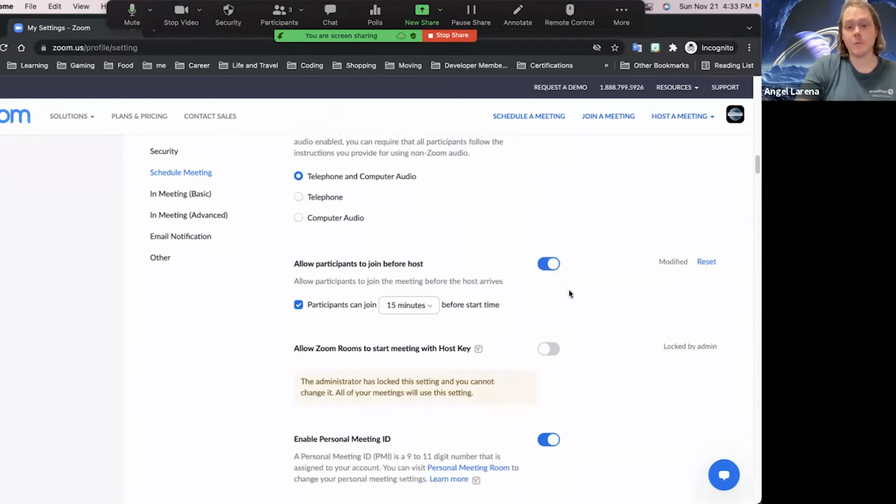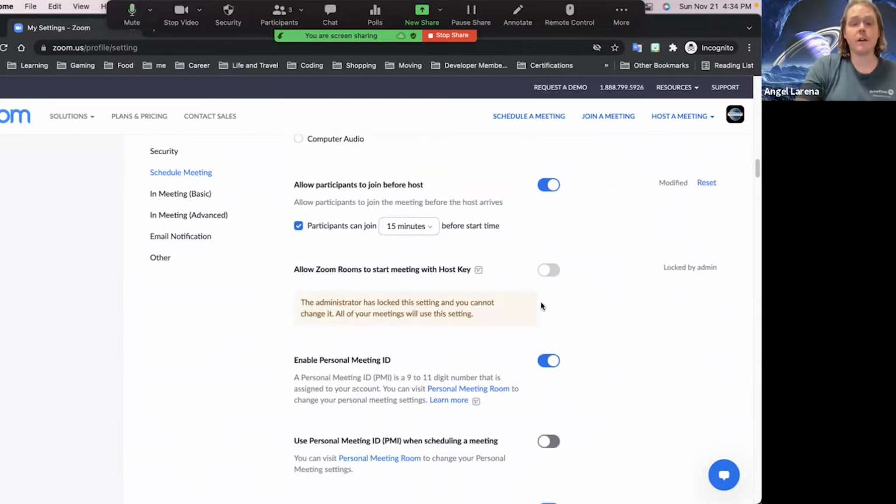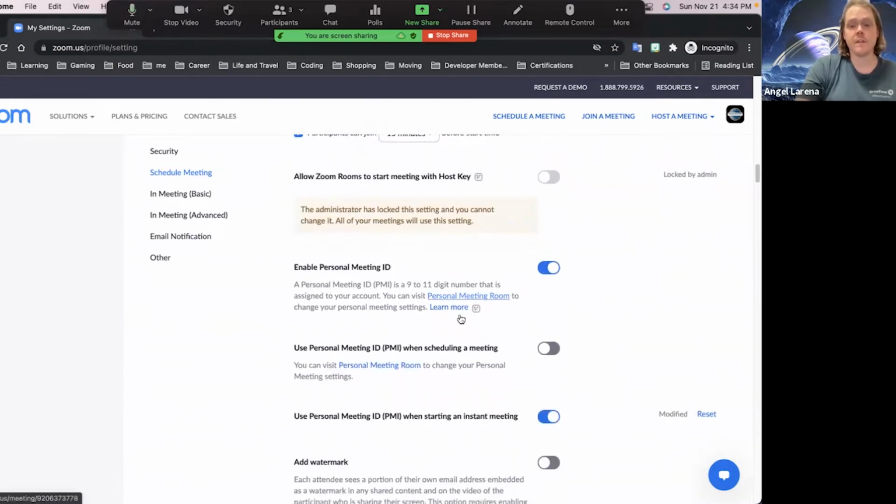This again is the allow participants to join. Of course, you can change that. Then this host key we are not going to cover today. Enable the personal meeting ID. Personal meeting ID is, of course, the meeting ID that will not change for any personal meetings that you're going to have. Then you always want to keep the use PMI off whenever you are scheduling a meeting, because you don't want to use your personal meeting ID for all of the meetings that you're going to schedule.